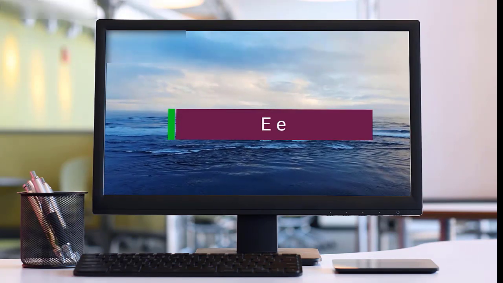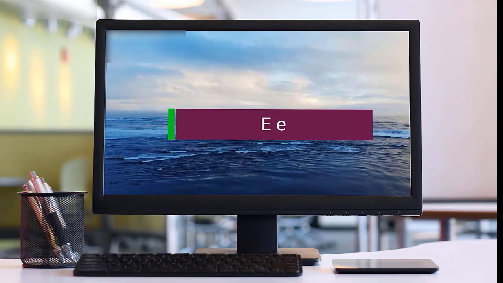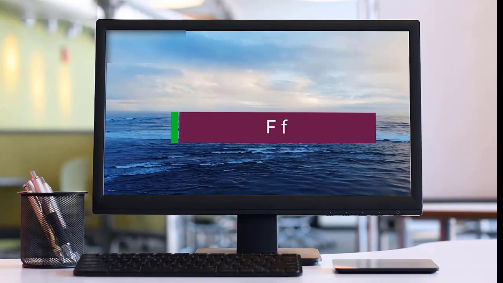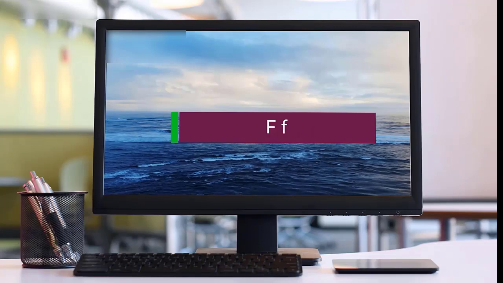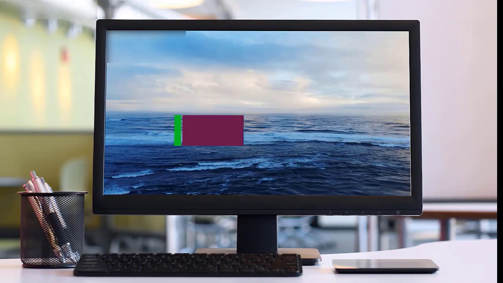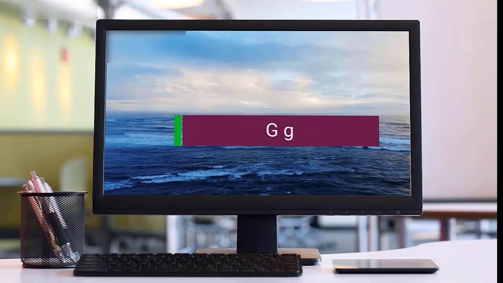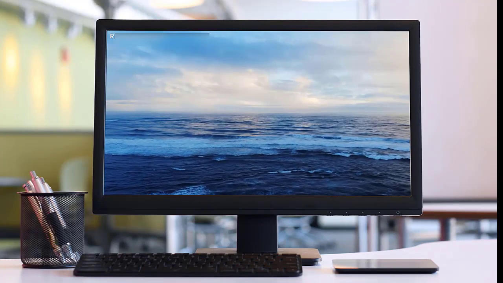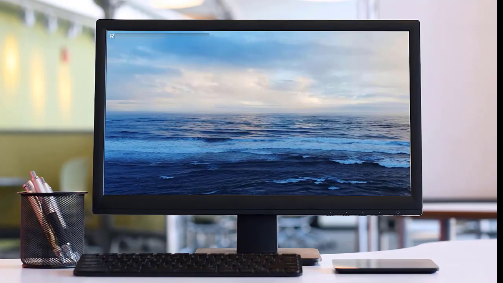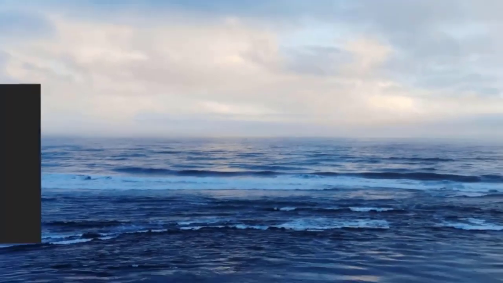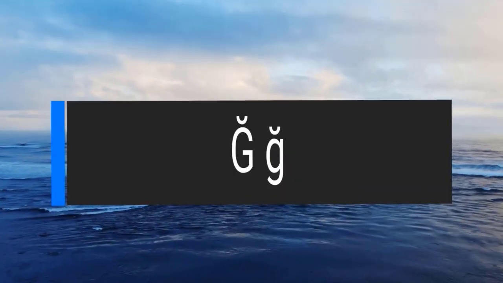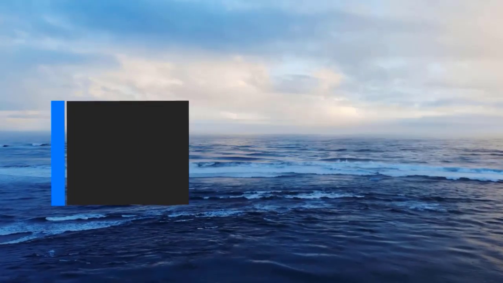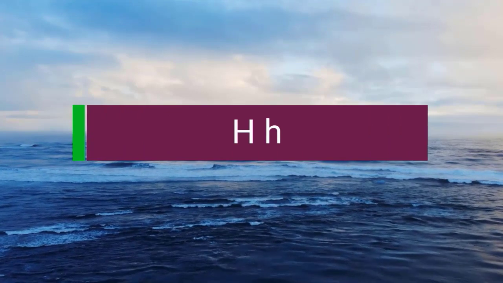We'll pronounce A as A and E as A. F as B. G as G. And now this is the U type of G, and we will pronounce it as yumushige. H as he.